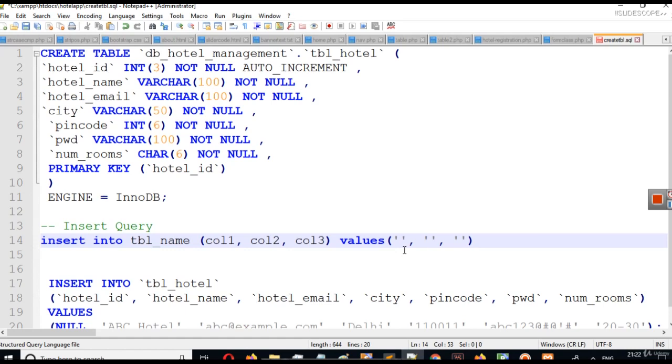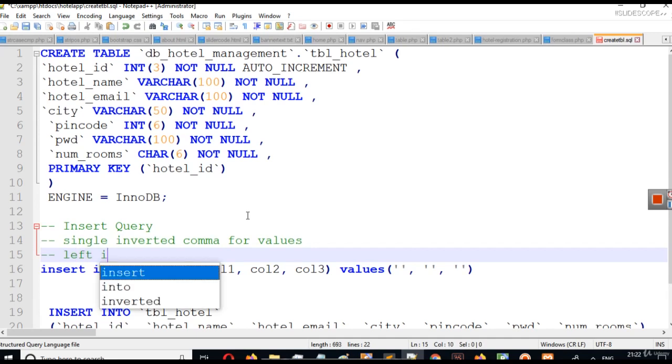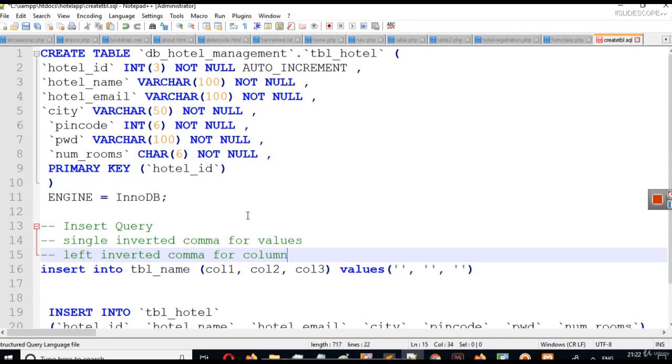Something similar we did in PHP also. We represented strings in double quotes or single quotes. Remember here in MySQL use single inverted comma for values, and left inverted comma for column name, table name and database name. I have already told you that.